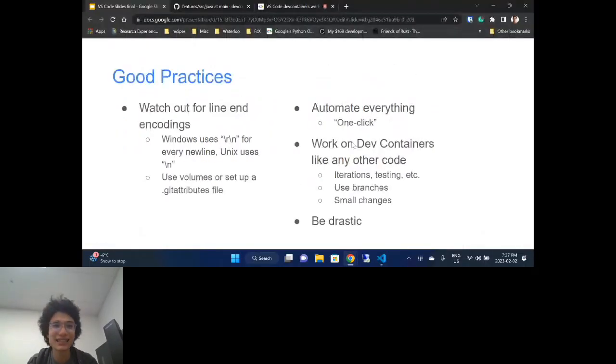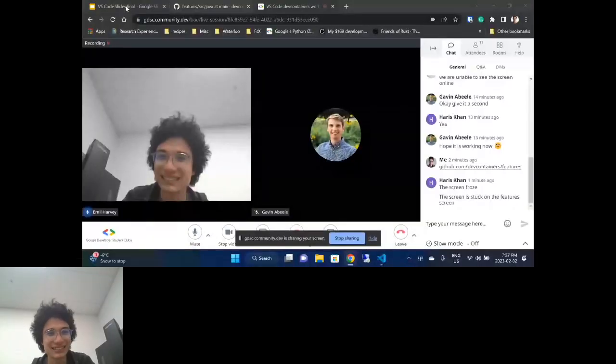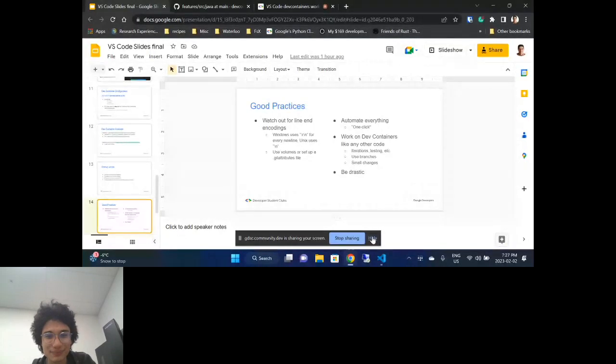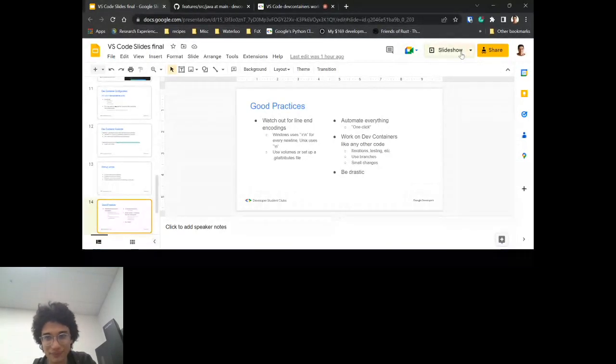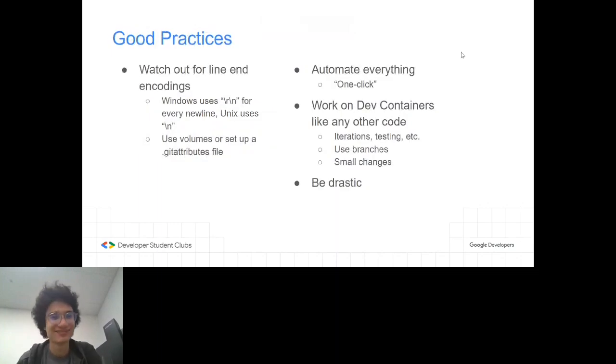My screen froze again. Oh God. Stuck on the feature screen. I am so sorry, everyone. I will share my screen. I do have to share the screen to show VS Code. I do apologize, and thank you for notifying me. Hopefully we should be on good practices, confidently. But let me know if I'm not.